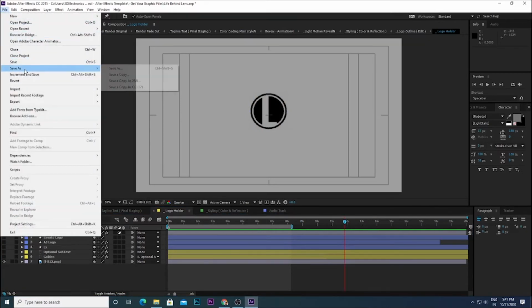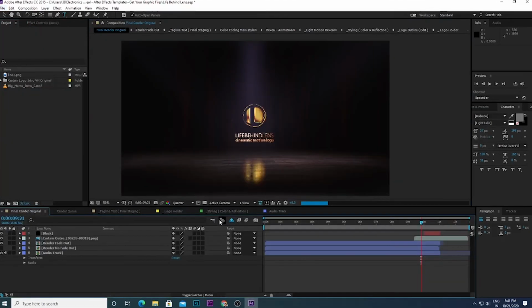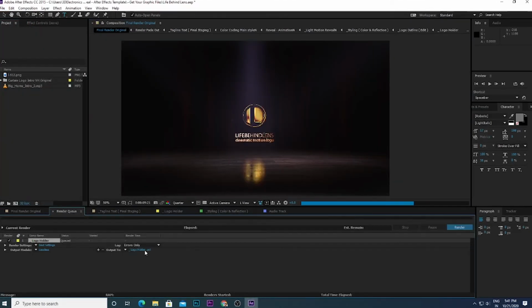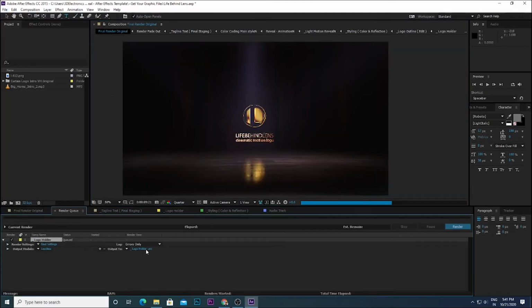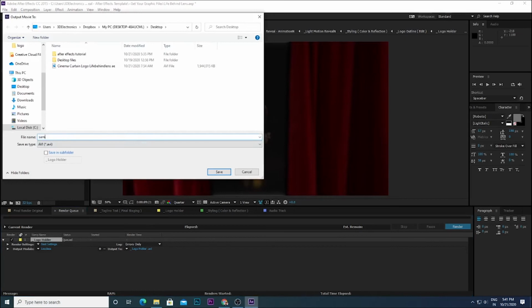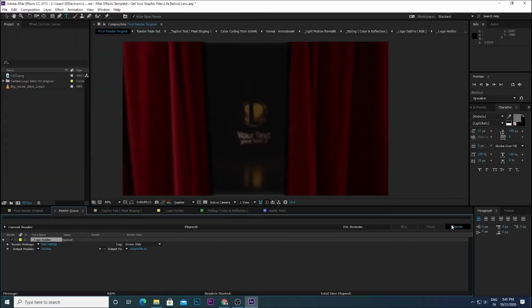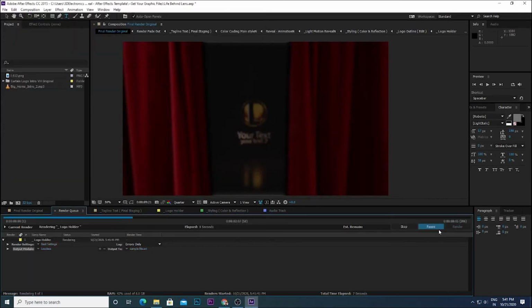Here we go. Our motion logo is ready to render. Told you it was super easy. Just go to File, Export, and then Add to Render Queue. In the Render Queue panel, select the target folder and click Render. After the render is complete, your logo is ready to use.